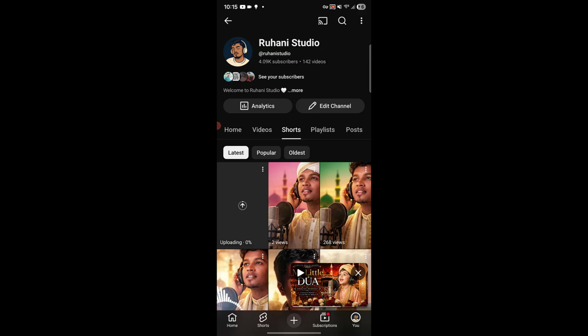This is a smart strategy because you can reuse your old content and turn it into fresh shorts to reach a bigger audience. If you want to grow faster on YouTube, this feature can be very helpful.